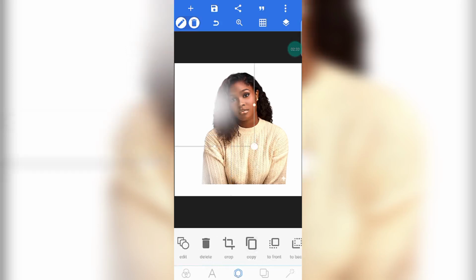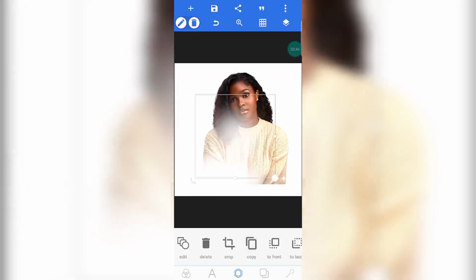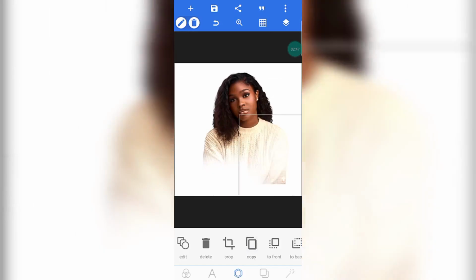Then click on copy, place it here. Click on copy again, place it. Click on copy, place it here. Click on copy. Place it again. You see it? Just continue to duplicate it till you cover that sharp edge. Hope you can see what I've done. So this is the first way you can blend an image with a background in Pixellab.